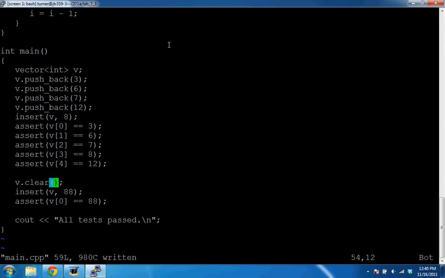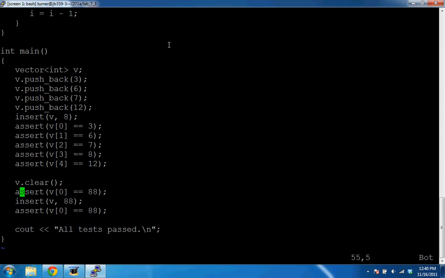And so V is empty. So when we insert 88, there's one slot. It's 88. Let's test our reasoning here. You're learning about things. We're making an assumption that clear removes all the elements. Well, maybe it does something else. Let's just test that the size of V is in fact 0 after we call clear. So do that with an assertion.